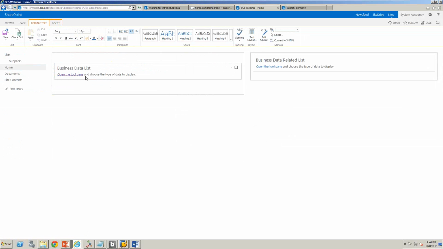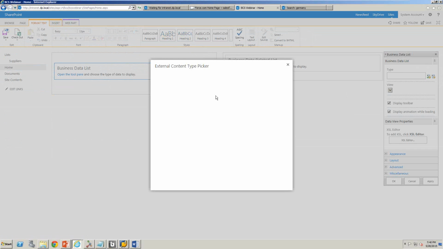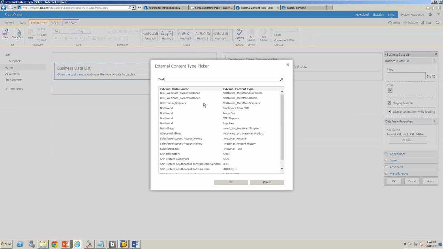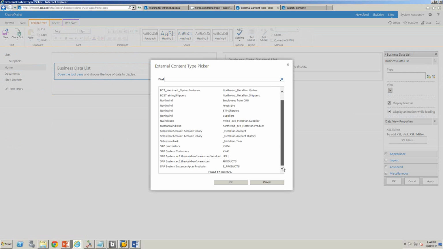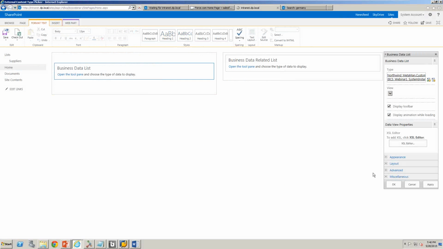We can open up the tool pane again, set the type. So in here we should now see customers and orders at the top there. These are the ones that we just created. So there's customers, we'll add that.